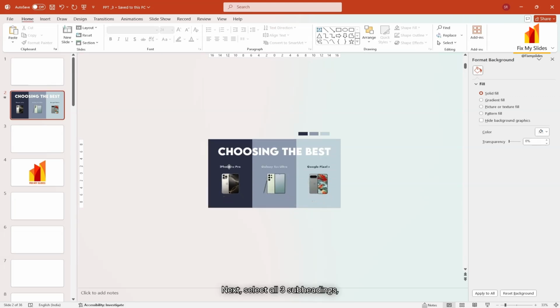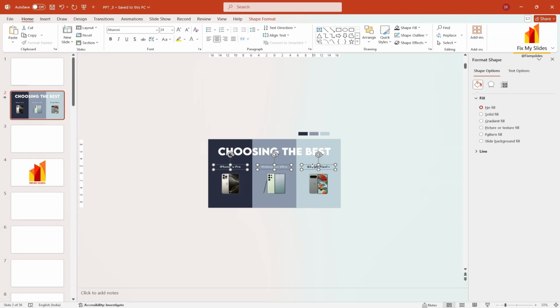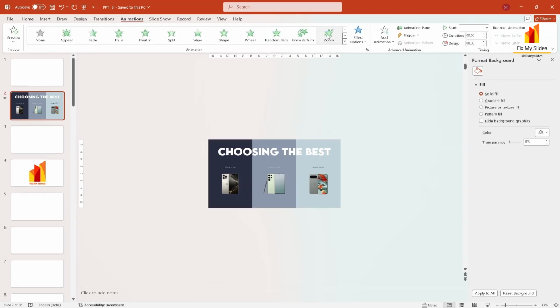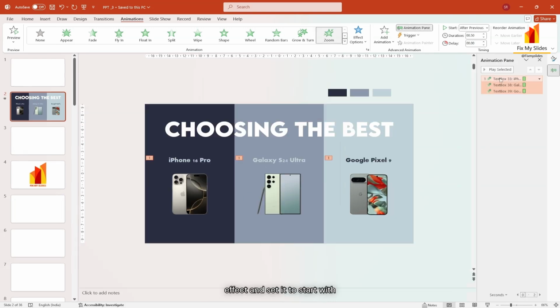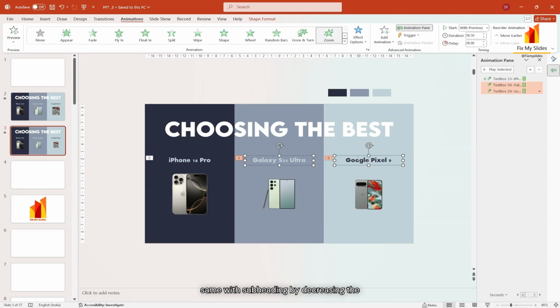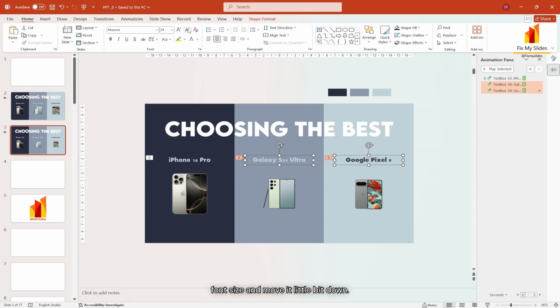Next, select all three subheadings, go to animation tab and apply the zoom effect. Open the animation pane, right click the effect and set it to start with previous for a synchronized animation. Next, duplicate the slide to create a third slide. On this slide, resize the second and third images. Do the same with subheading by decreasing the font size and move it little bit down.